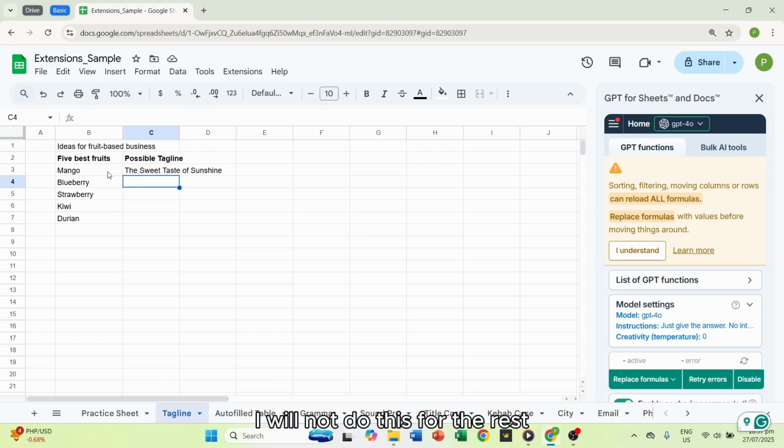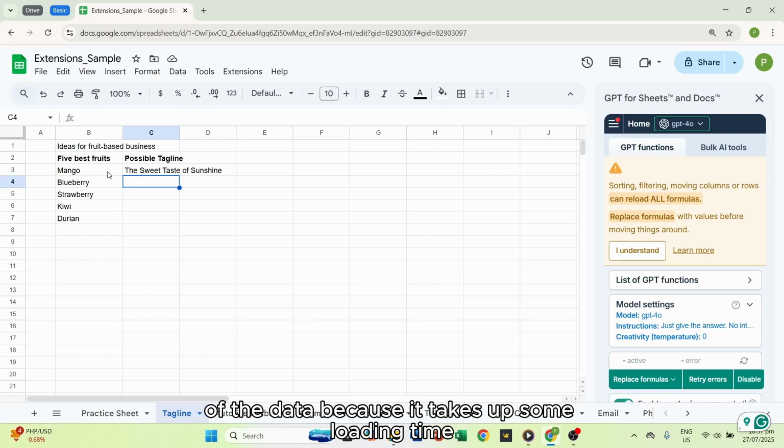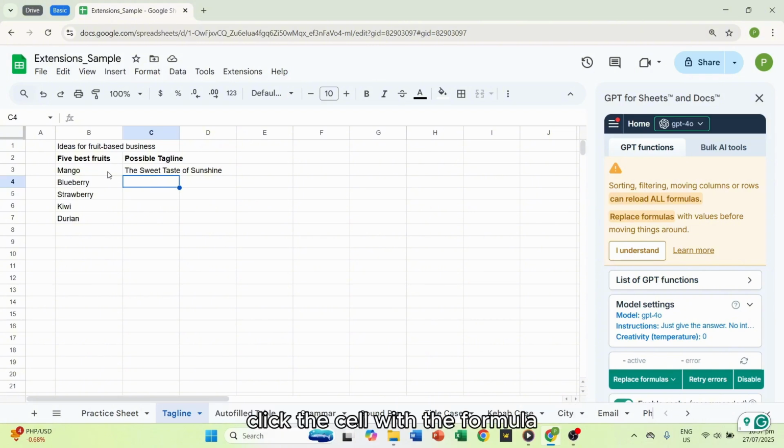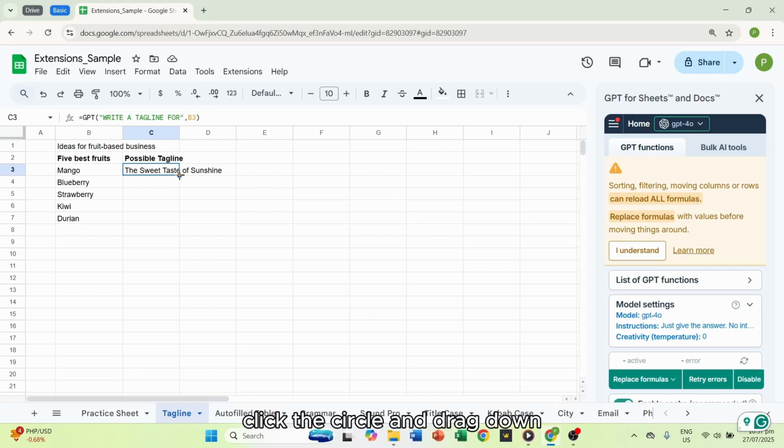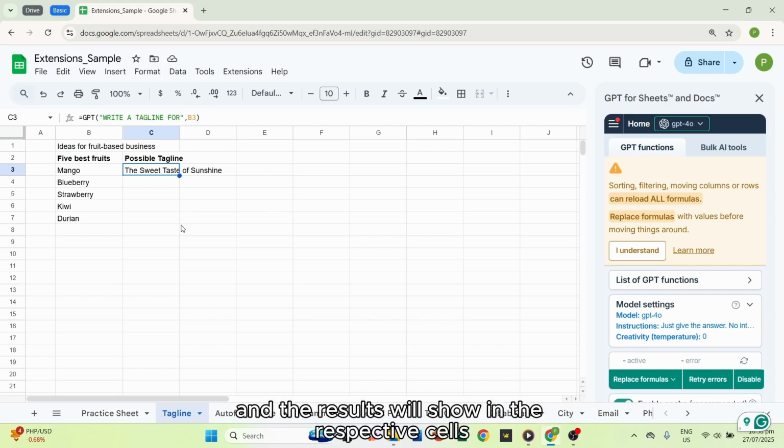I will not do this for the rest of the data because it takes up some loading time, but if you want to apply this for all the data, click the cell with the formula and hover over the bottom right corner where you see a small blue circle. Your cursor should transform into crosshairs. Click the circle and drag down, and Google Sheets will copy the formula until you stop dragging, and the results will show in the respective cells.